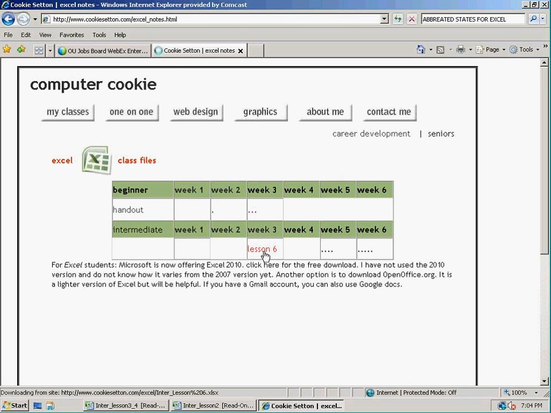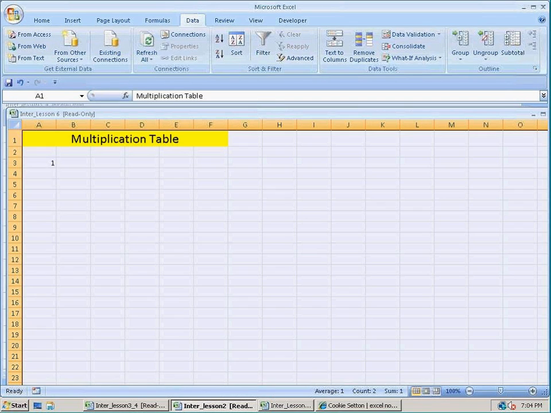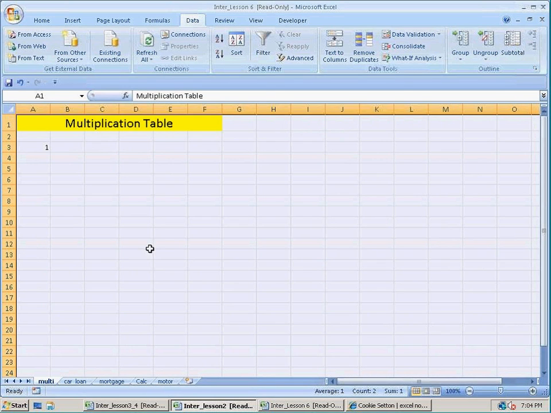Nothing yet? Let me close these. Might help. Oh, it's still coming. Oh, okay. Why did it give me this one? It's not the one I wanted. There it is.